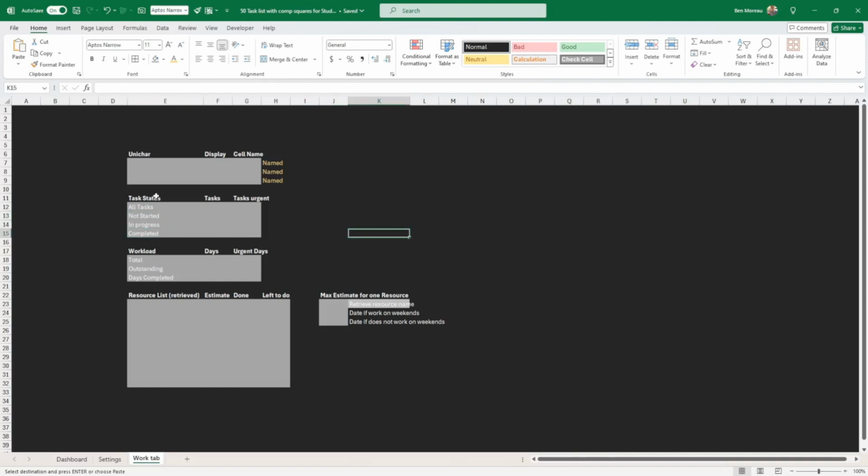The workload, so the difference between the workload, which is the amount in days, and the task status, which is the amount of tasks. So this will have here the total outstanding and days completed. If it doesn't make sense, it will make sense later on, but I just like to have everything ready.